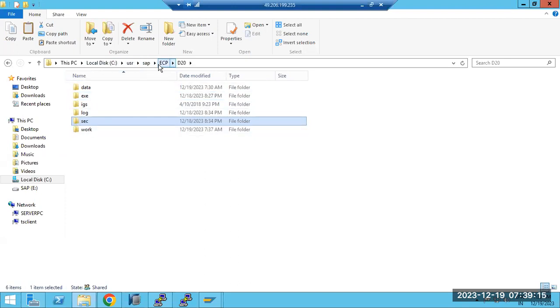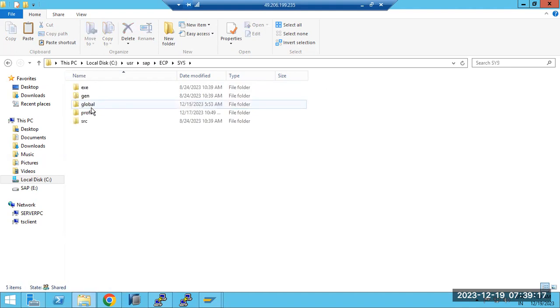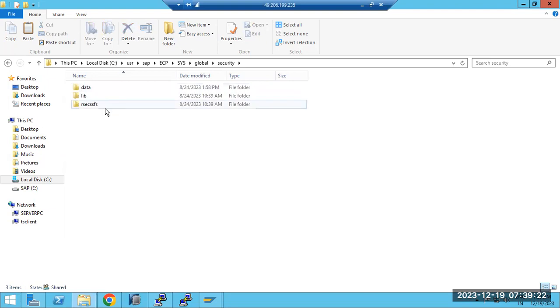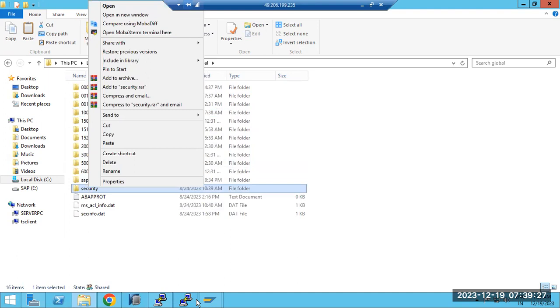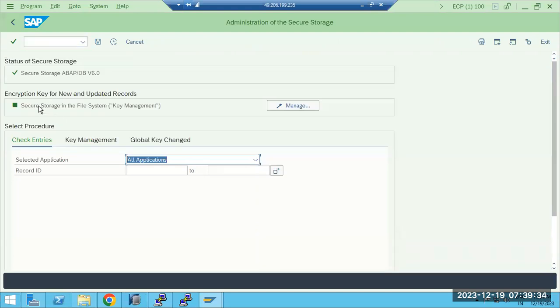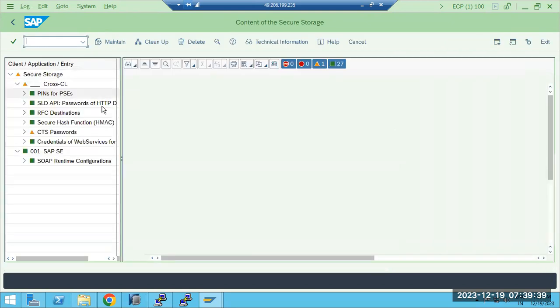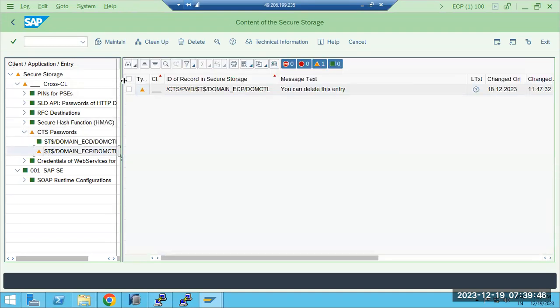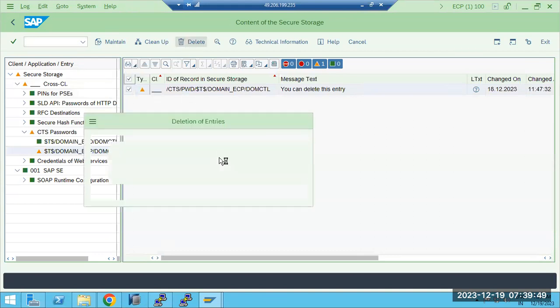Then one more thing is the security folder, global. It is better to take the security folder also, so all these three folders. Sometimes what happens is the sec store gets corrupted during the restore and will be in red status. At that time we need to replace it, so the passwords and all the information show clearly and it comes to green status.